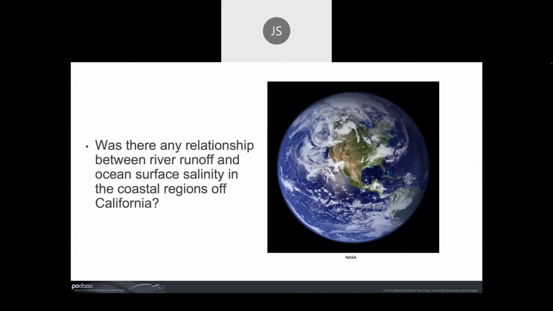So these events provided us with opportunities to observe the land-ocean connection. What we really wanted to understand is if there was any relationship between river runoff and ocean surface salinity in the coastal regions off of California, and if so, how can we monitor them using satellite data?